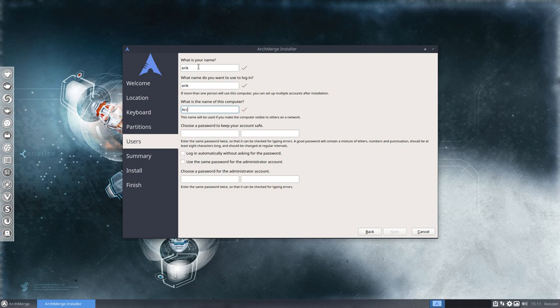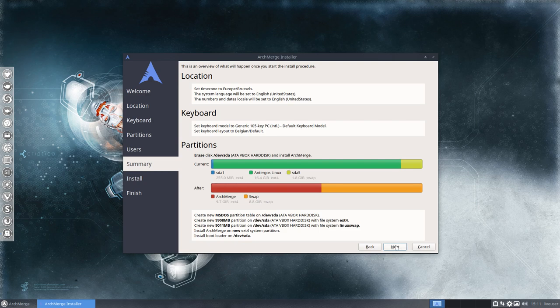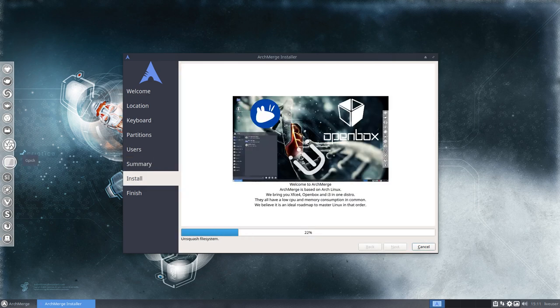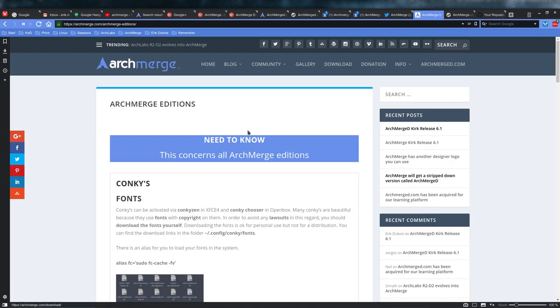So this is Arch Merge. We are at version 6.0.0, in 9 days, 6.1. And there is a difference with the 6.0. Now you can say login automatically, that's one thing, or you can choose to have another password for the root account, administrator account, or not. So I take this one and I'll let it install. Let me take the summary over here.